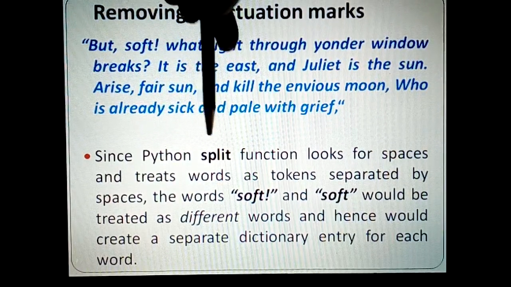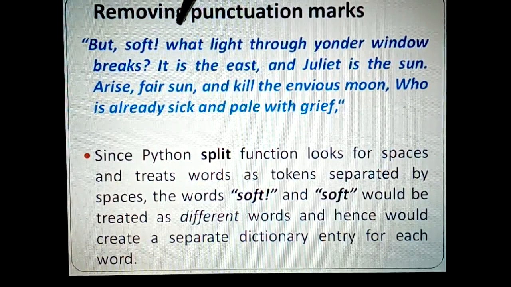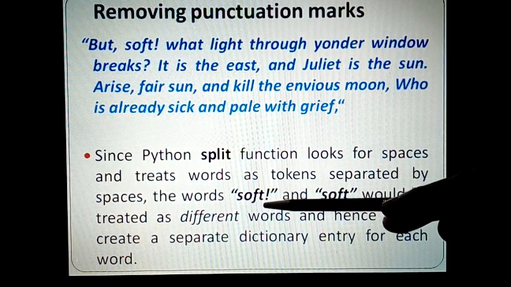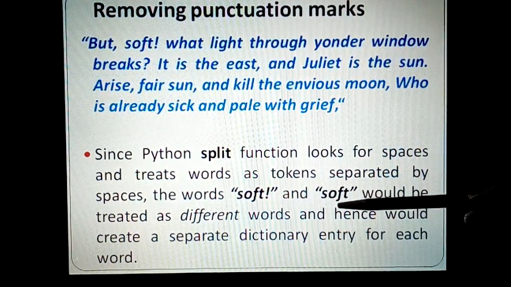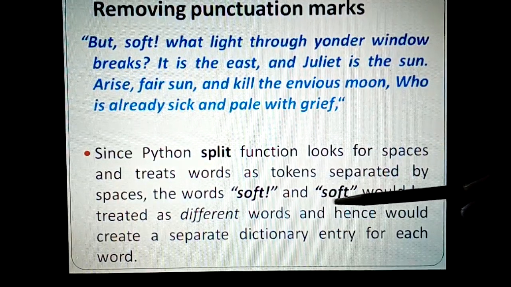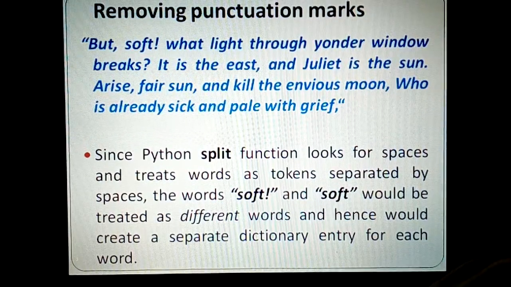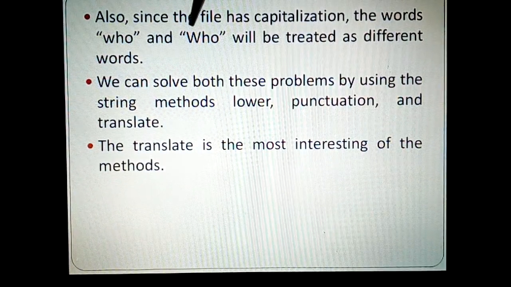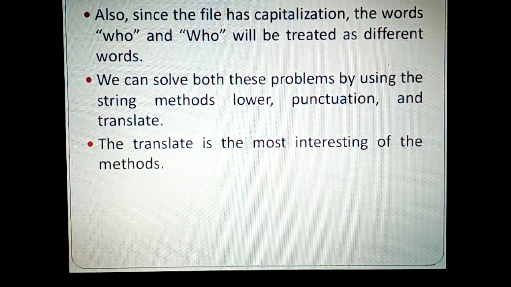But the flaw with the split function that we had used earlier is that split only splits with the spacing. It could be a default space or it could be some characters in between the words. And in the process, even after splitting, we may get words like soft with an exclamation, and this is certainly different from soft because there is an exclamation, and this would be treated differently. Or for that matter, even "who" in small case would be treated differently from "Who" in sentence case, because Python is a case sensitive language.